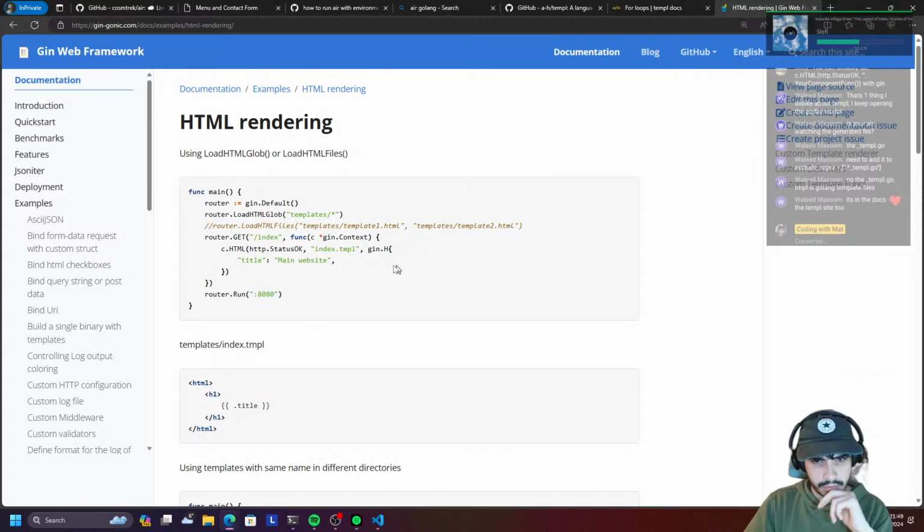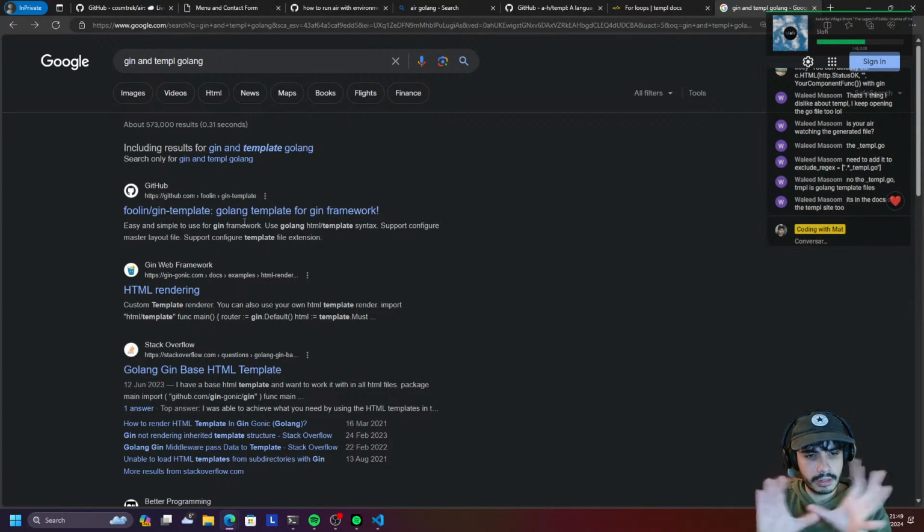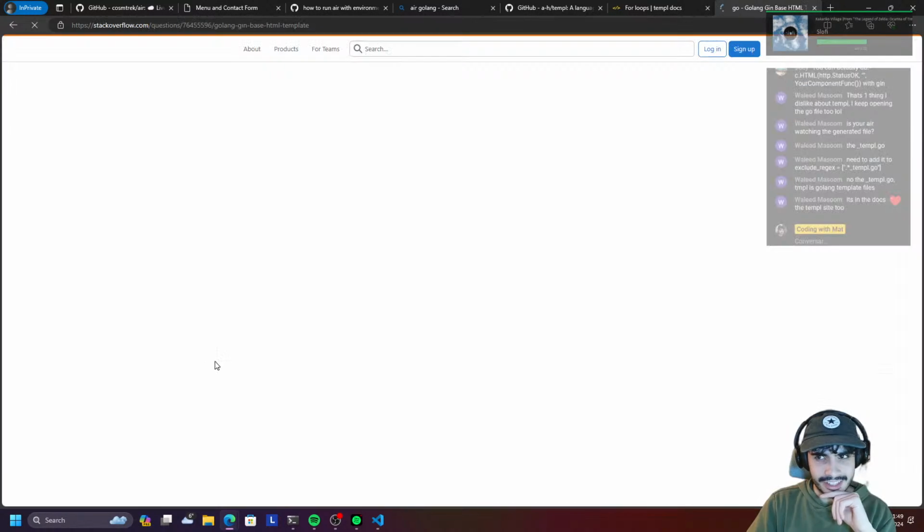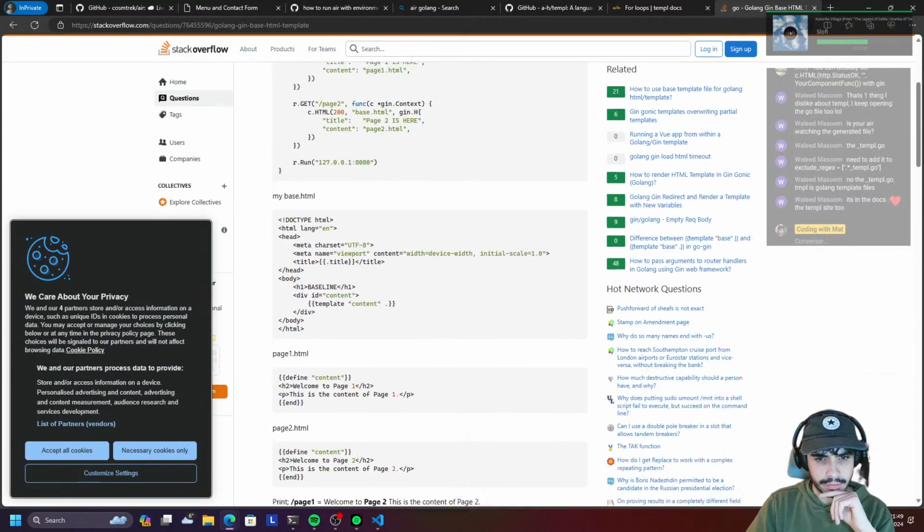HTML rendering. I don't want the template files. I just want to load HTML. I just want to serve HTML-like text. That's all I want to do. So how do I do that with Gin without having to give it a template file?